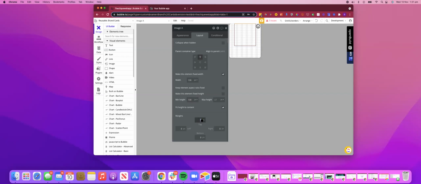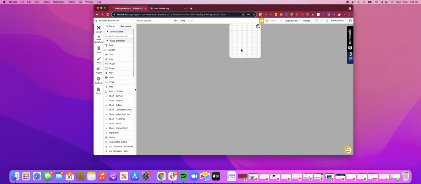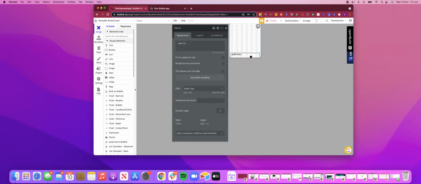And then would you just add a margin to the top to get it down a little bit? Yeah, cool. Okay. Still too much.